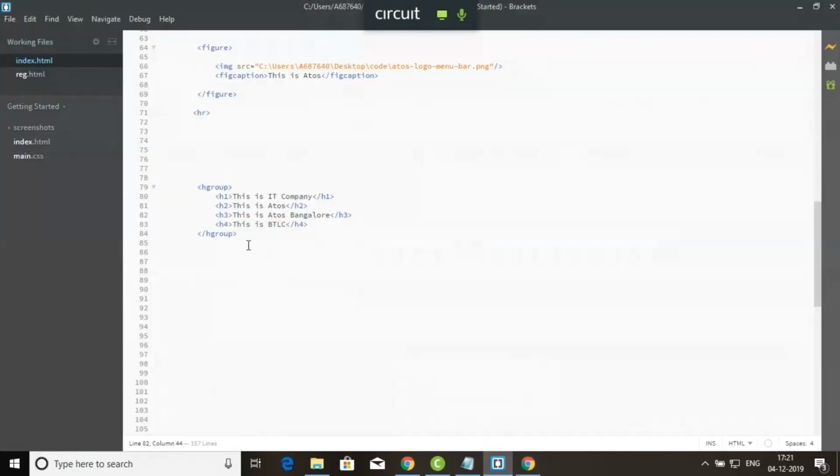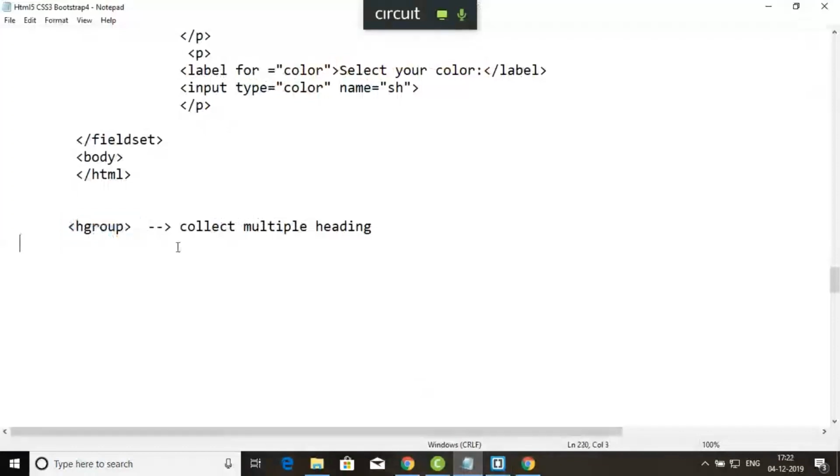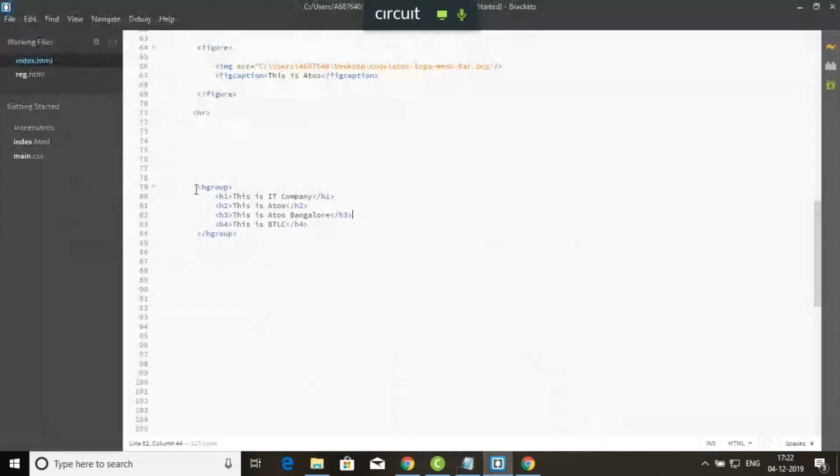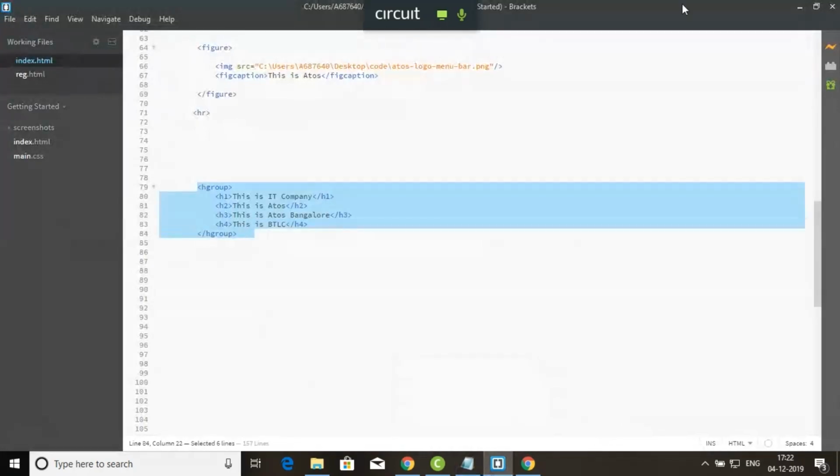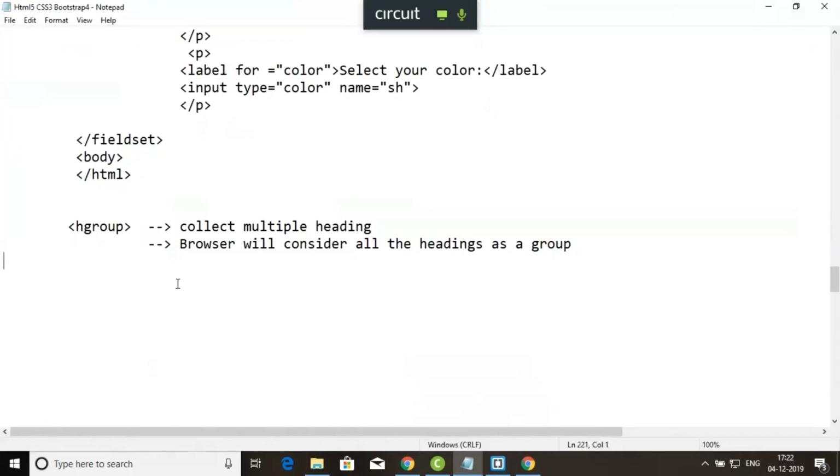Okay, so actually the browser will consider all the headings as a group. That's the main purpose of this element. The browser will consider all the headings as a group. Fine. Okay, so this I have just defined like this. Control C, you can say fine.